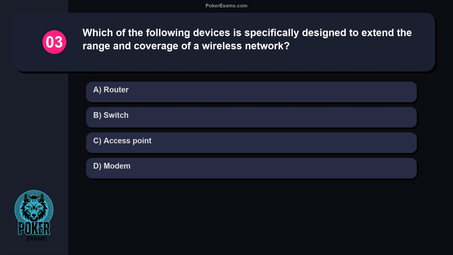Question 3. Which of the following devices is specifically designed to extend the range and coverage of a wireless network? Router, switch, access point, modem.